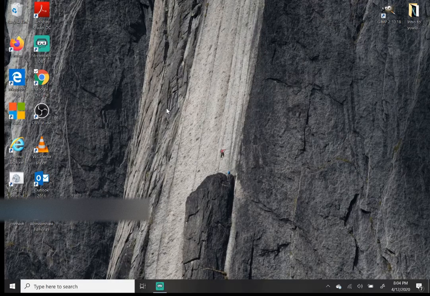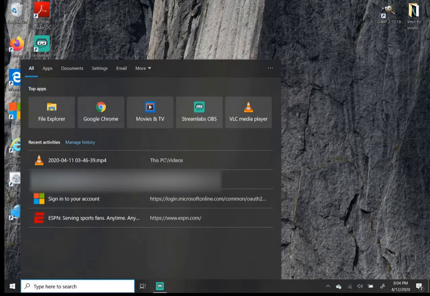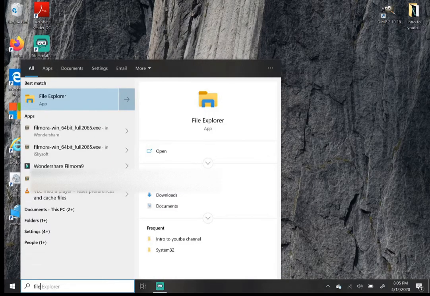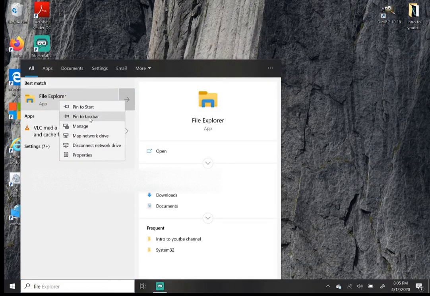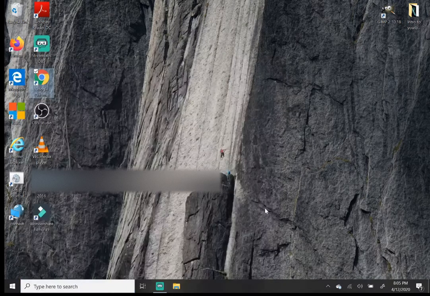So let's first begin by going to the "Type here to search" box, right here, bottom left-hand corner. I want you to type in File, F-I-L-E. So right here, it says File Explorer. What I want you to do is right-click it and click on Pin to Taskbar, right here, second one down. What that did was it put File Explorer on your taskbar right here.